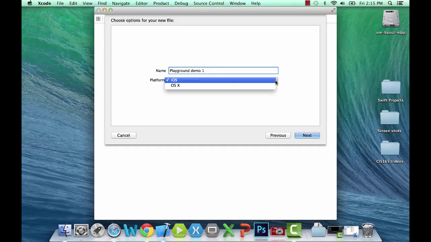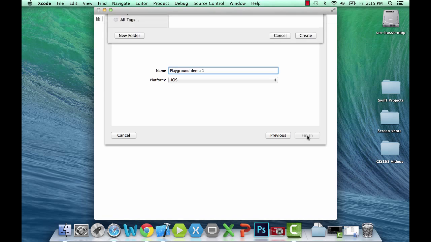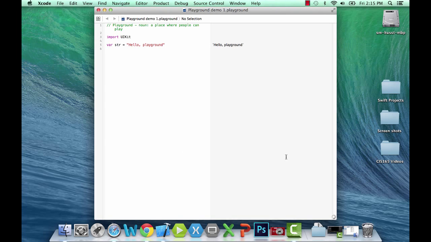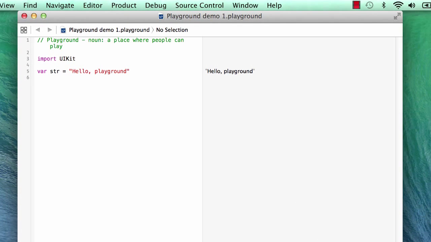I can choose the platform. I want iOS rather than OS X, and click Next. Decide where I want to save it. And here is my playground. Playgrounds are great for learning Swift because it's going to give us instant feedback on each of the lines of code that we write. It starts out with 2 lines of code here.